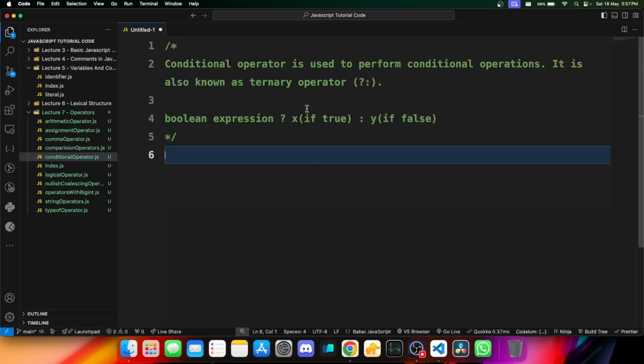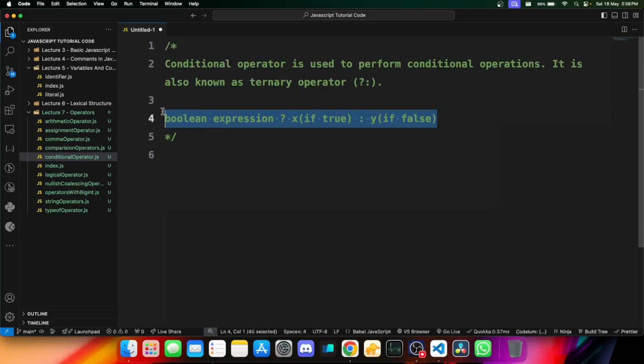Now, conditional operators are used to perform conditional operations. Now, what I mean by conditional operations, I'm going to explain that. But before that, you need to understand that it's the only operator in JavaScript that is ternary, which means it takes three operands. Okay. So to understand conditional operators, let's take a look at the syntax of it. So you can see this is the syntax of it. So first of all, you provide a Boolean expression. Now, by the way, just for your information, expression is something that returns a value. Okay. So you provide a Boolean expression. That means it returns a value that is a Boolean value. Okay. So that is what you provide over here.